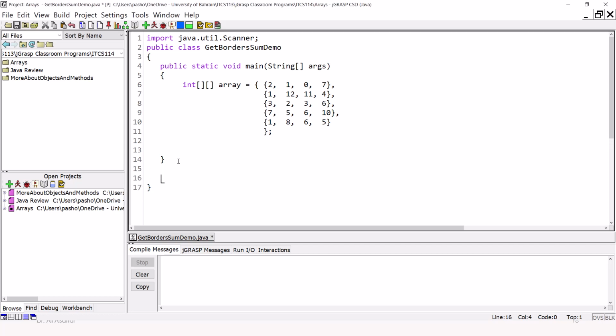We will define it inside the same class where the main method is, so therefore we have to define it as static. Public static, and it's going to return the sum of the borders as an integer, and we are going to call it getBorderSum. And if you remember, it has 3 input parameters. It's going to be a 2-dimensional array, and we are going to call it array, as well as its parameters, which are row and column of the 2-dimensional array.